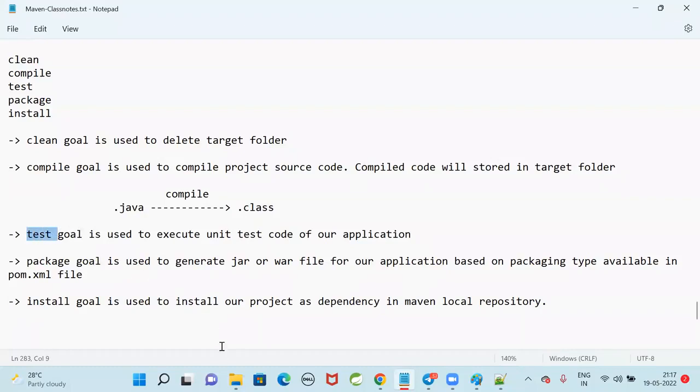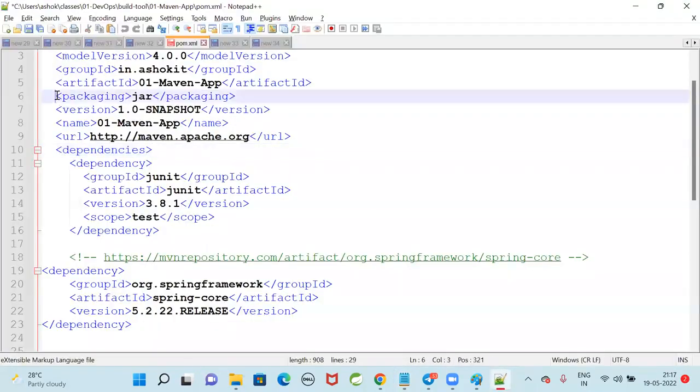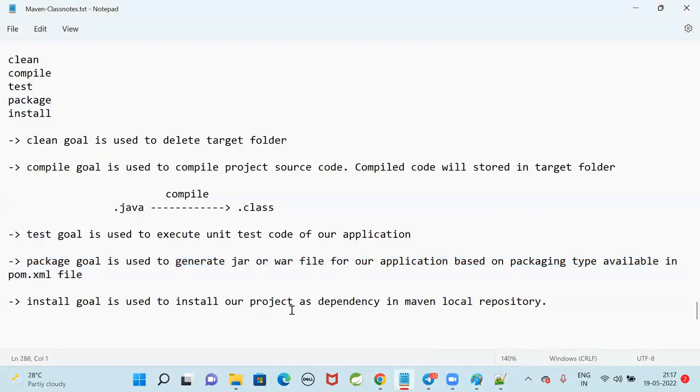Then what is the purpose of the package goal? The package goal is used to generate the jar or war file for our application based on the packaging type available in the pom.xml. In the pom.xml, we have the packaging type as jar. That means when I package my application, it will be packaged as a jar file. Okay, the install goal is used to install our project as a dependency in the Maven local repository.